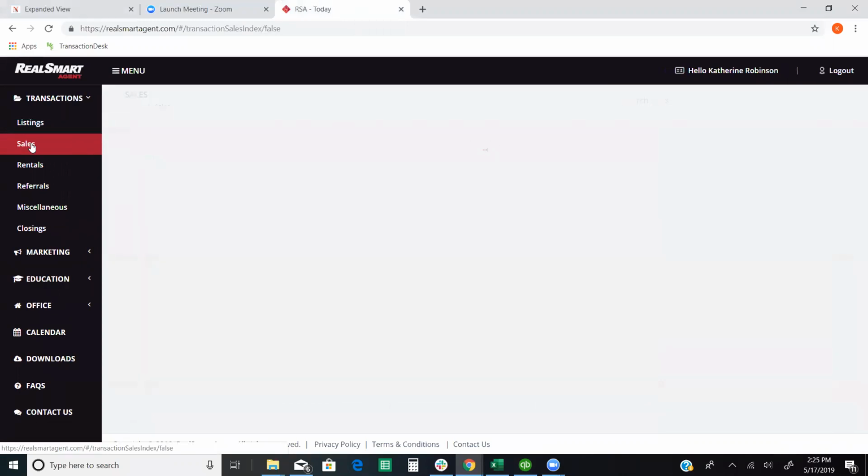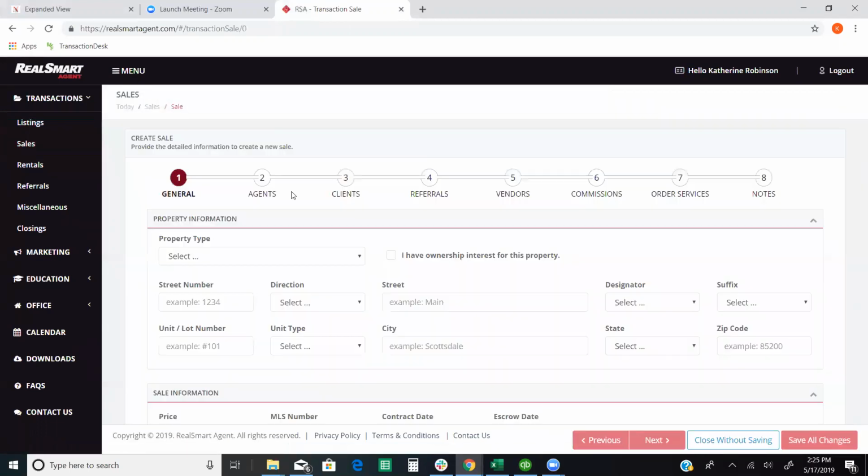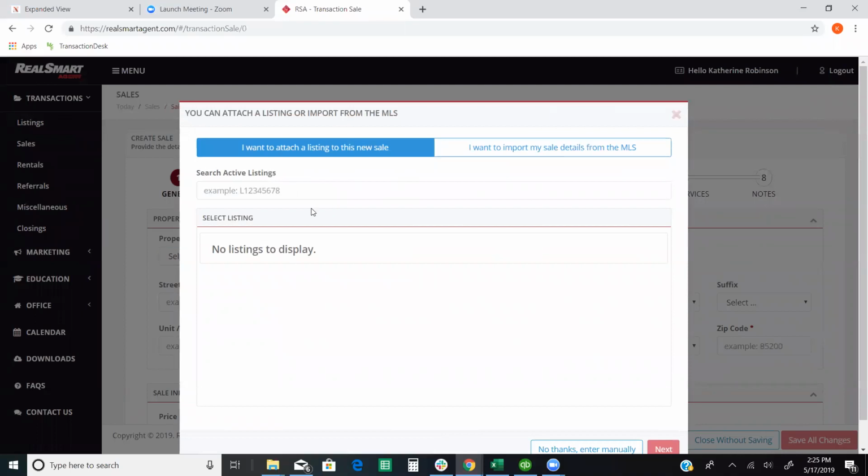So I have a sale. The difference between a listing and a sale is a listing is obviously something you're listing, and then a sale is when you have a purchase and sale. So even if you have a listing and you go under contract, you need to then create a sale for it. And when you create a sale over here, say it is for your listing, it'll ask you if it's from one of your listings. So it imports everything. It's super easy.